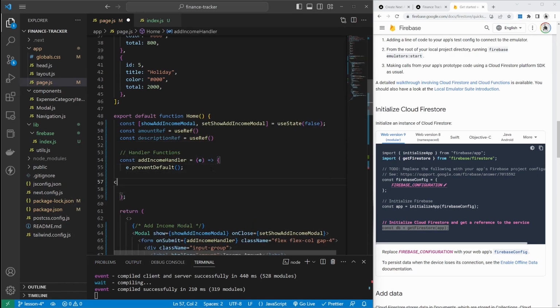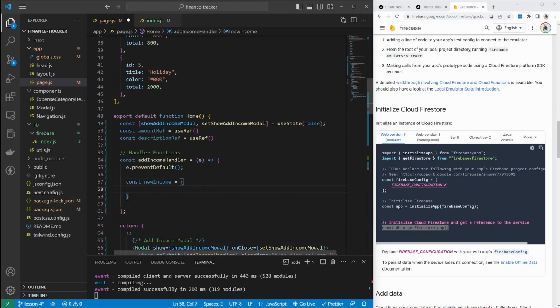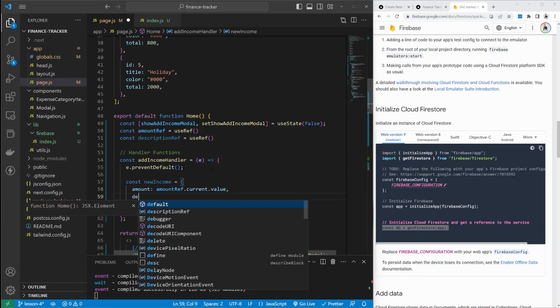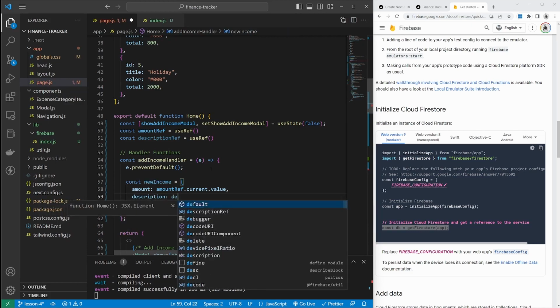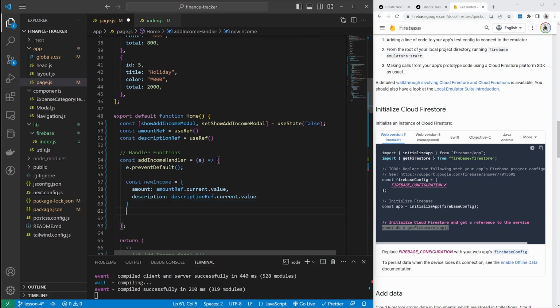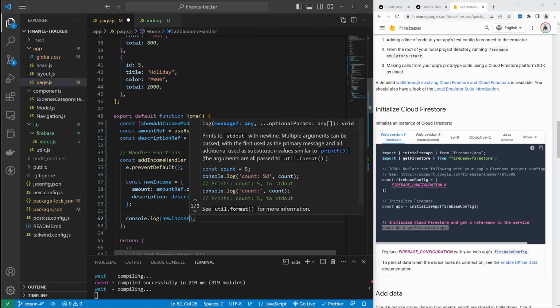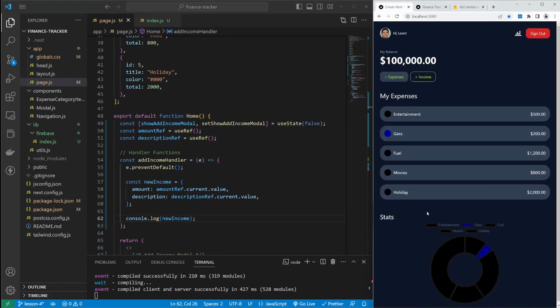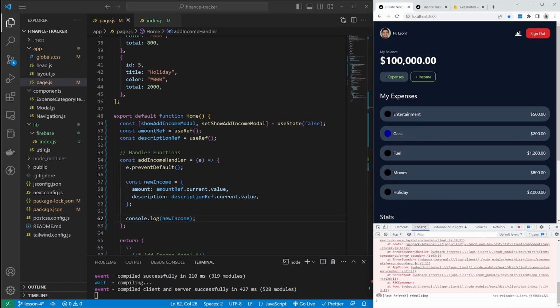In the handler function, I'll actually create a new object which contains these two fields, new income, and I'll give it a field called amount, which has a value of amountRef.current.value. I will also add a field for the description with a value of descriptionRef.current.value. In order to test this, we can console log this object, new income. Let's save this. Back in our project, I'll open up the developer tools, console.